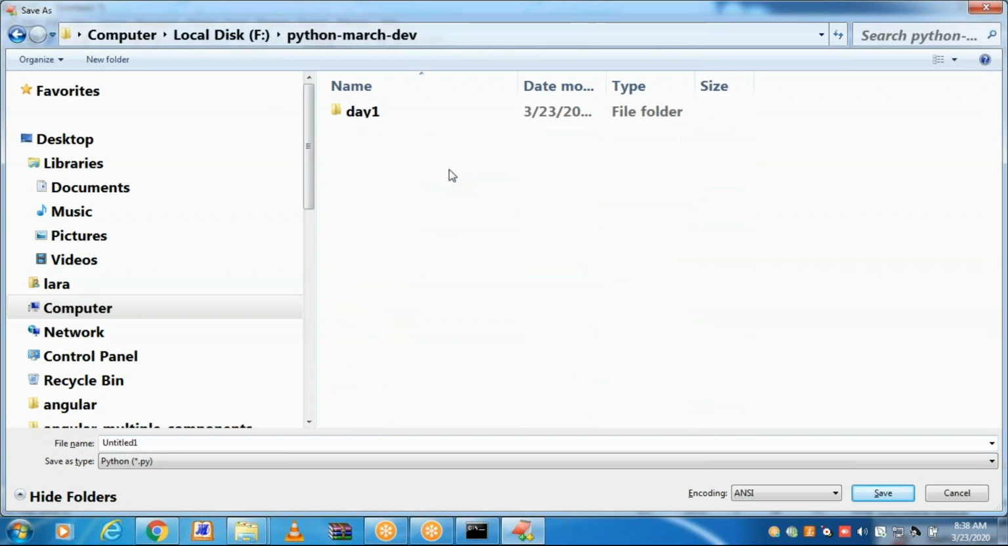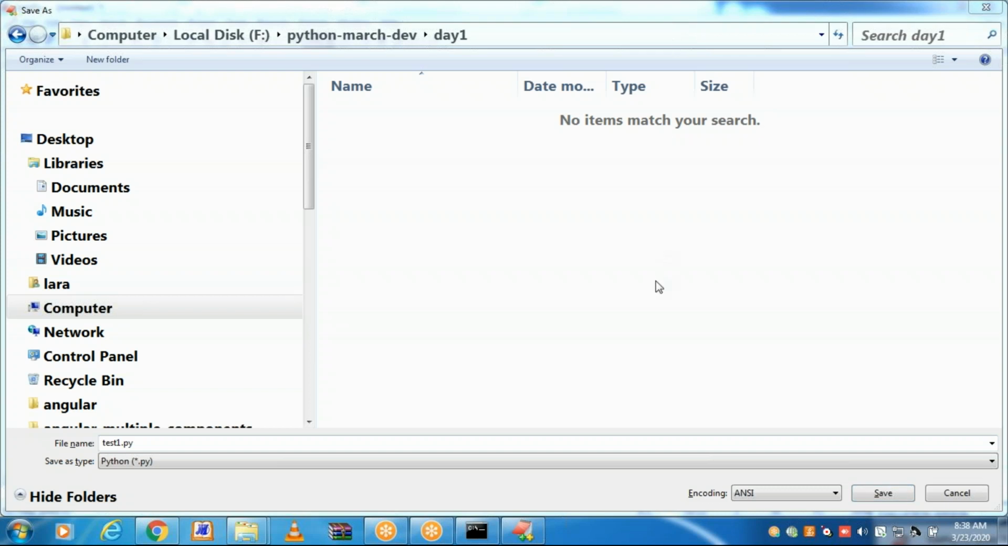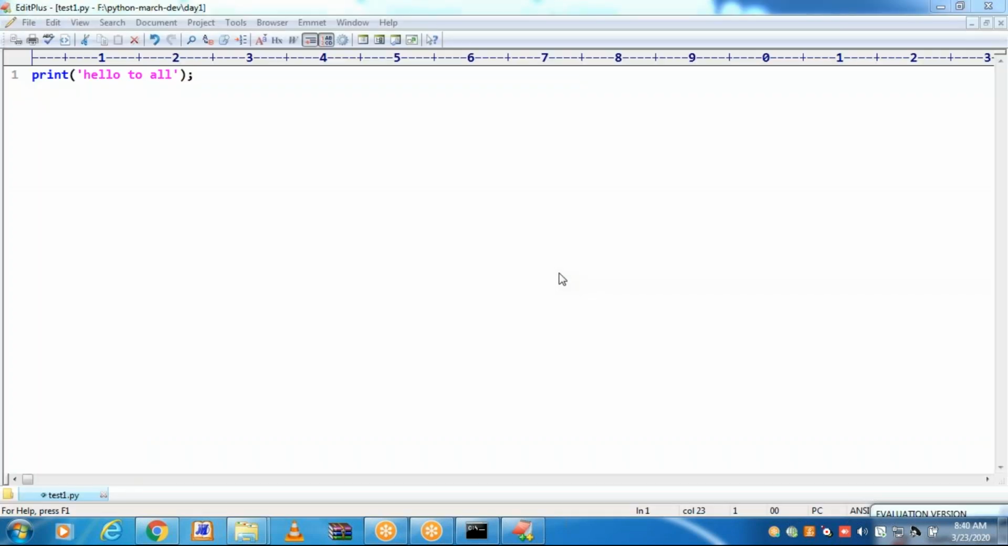Go to Python March DEV day 1. Please observe, I'll choose the file name as test1.py. Every Python file should end with the extension .py. Composing the Python program is over.